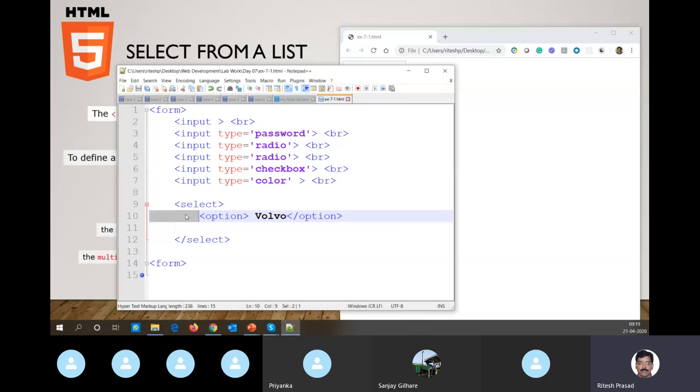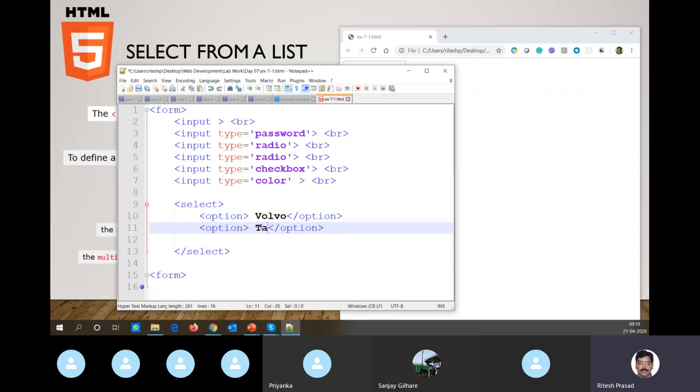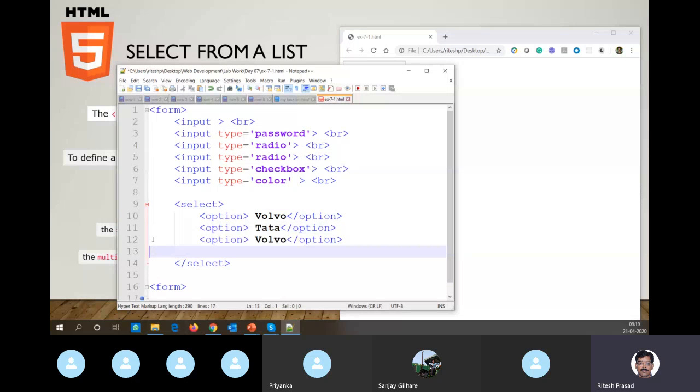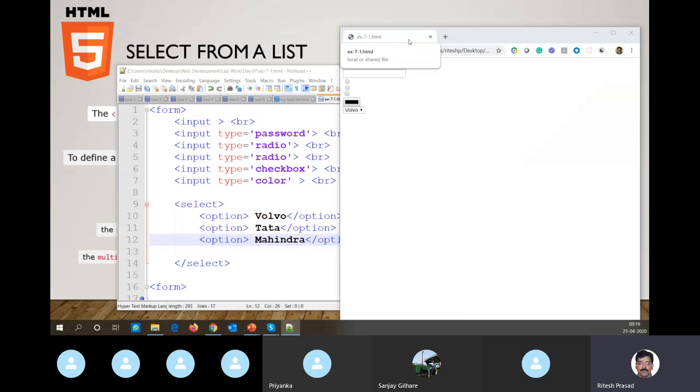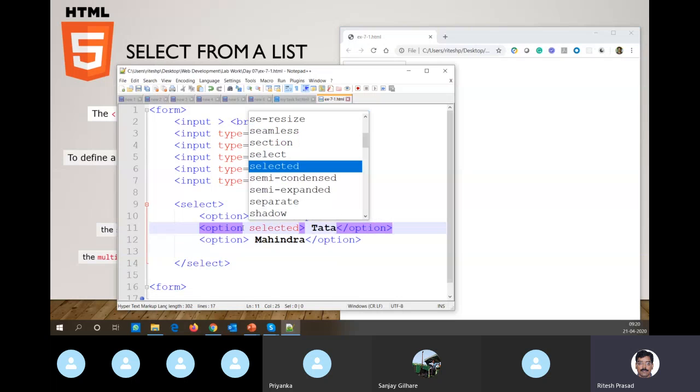Now if I add more, say I do Tata and I do Mahindra, these will show up as multiple options now. By default, the first one is selected. Now say by default I want Tata to be selected. So I can set a property called selected on Tata, and then that will be selected by default. Though it is the second option, that will get selected by default.